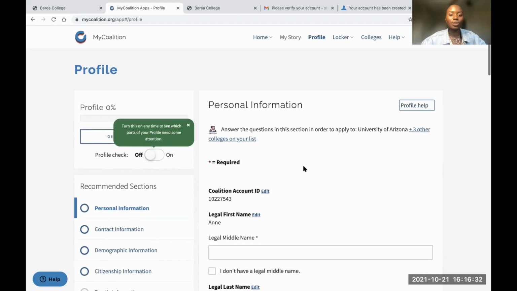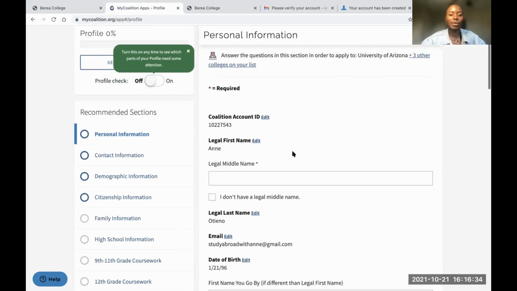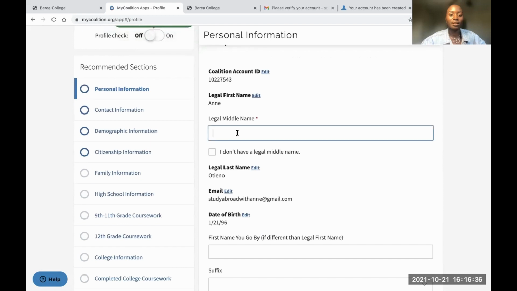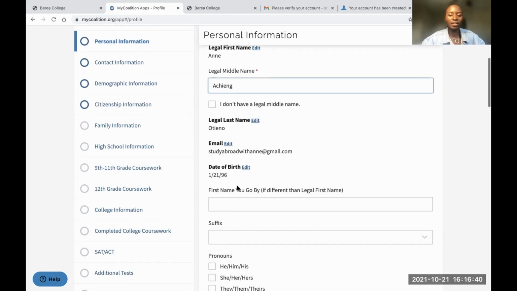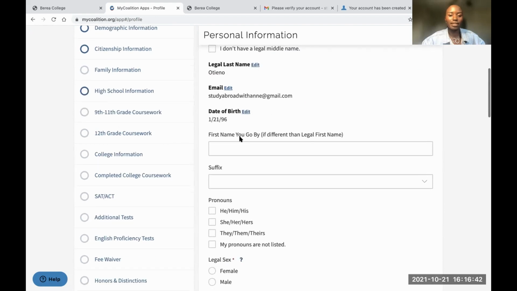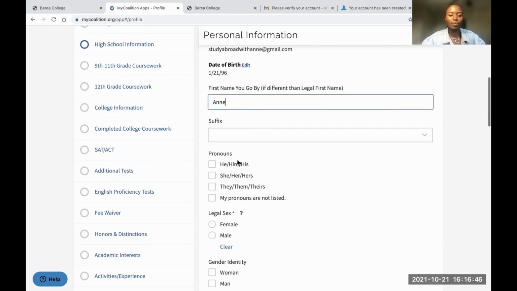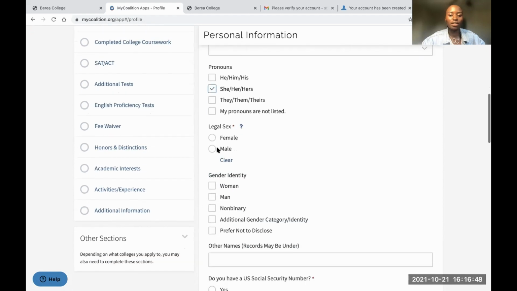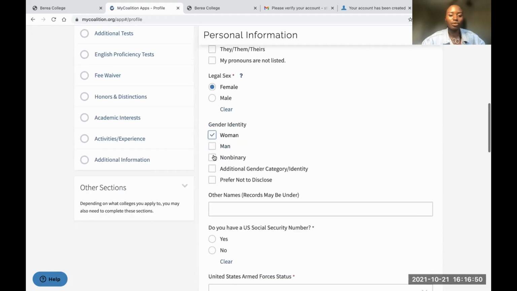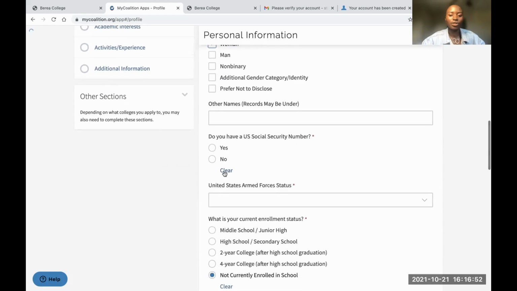And as usual, it has pre-filled some of my names, my first name, if you have a legal middle name, Otieno, my email is there, my birth date is there, my first name that I go by. I'm a she, I'm a female, I'm a woman. Do you have a US Social Security? No, you don't have this. I don't believe anyone does. But once you get to the US, you'll be given that.